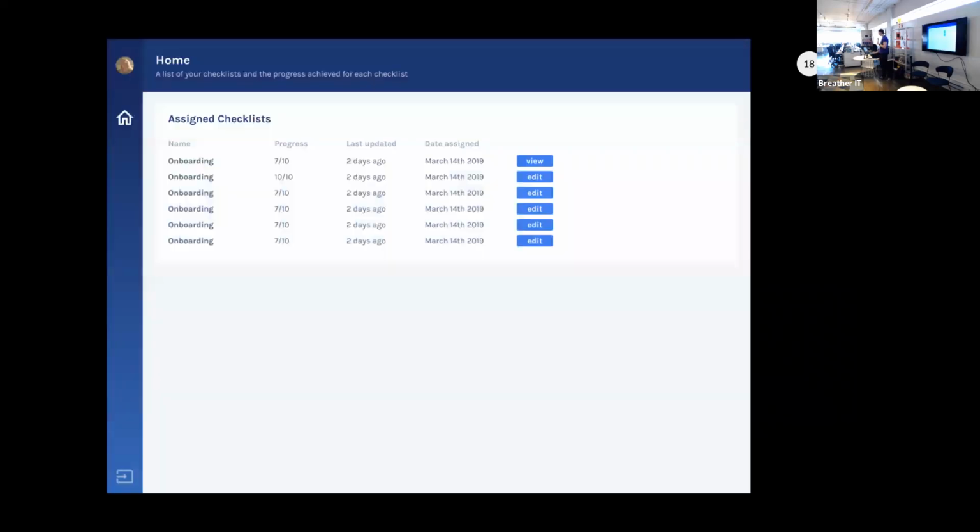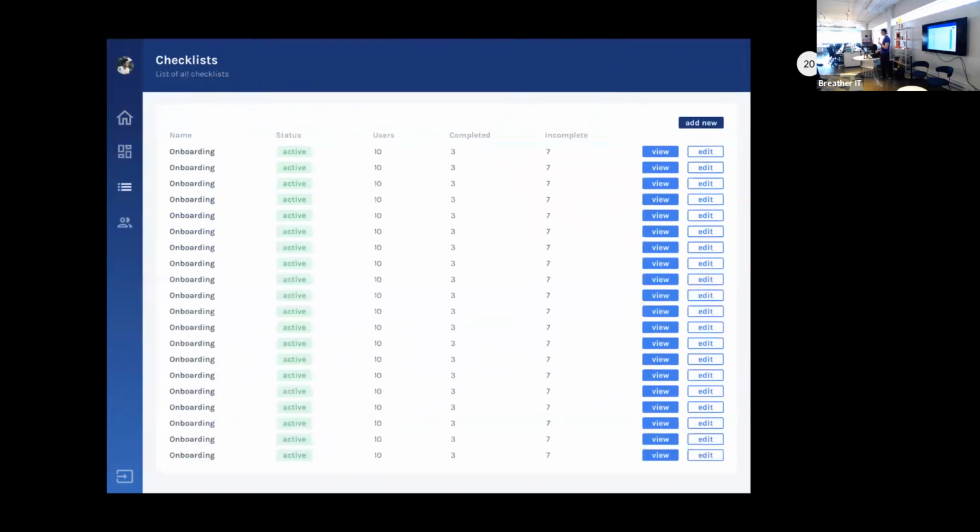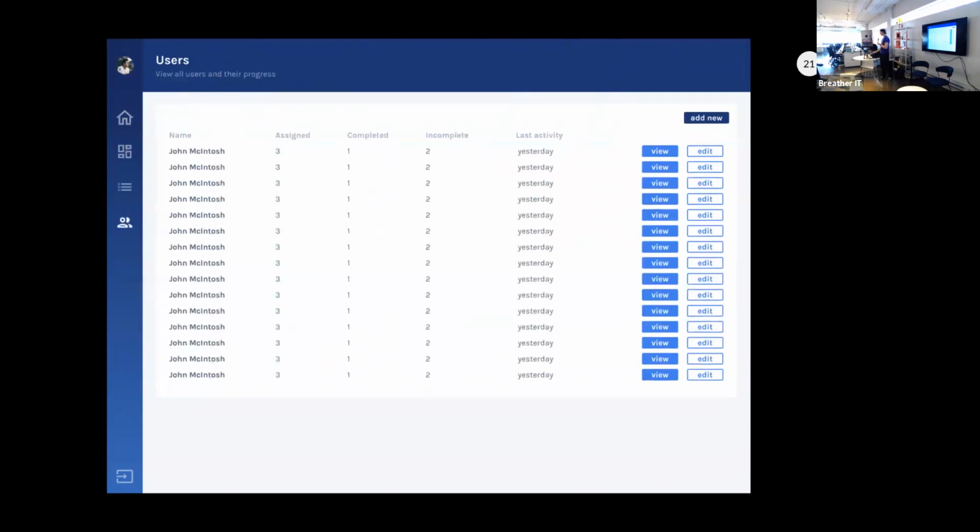Okay, before I do the videos, these are screenshots of the app. Basically the app is like, let's say you're a company and you want to make checklists for your employees to complete, and you want to track their progress. That's the idea behind the app. So this would be a user's homepage where they see their assigned checklists. Then this would be an admin's dashboard page, where they see the list of checklists and list of users. There's another page that shows all the checklists, and another page that shows all the users. So that's some of the pages there.